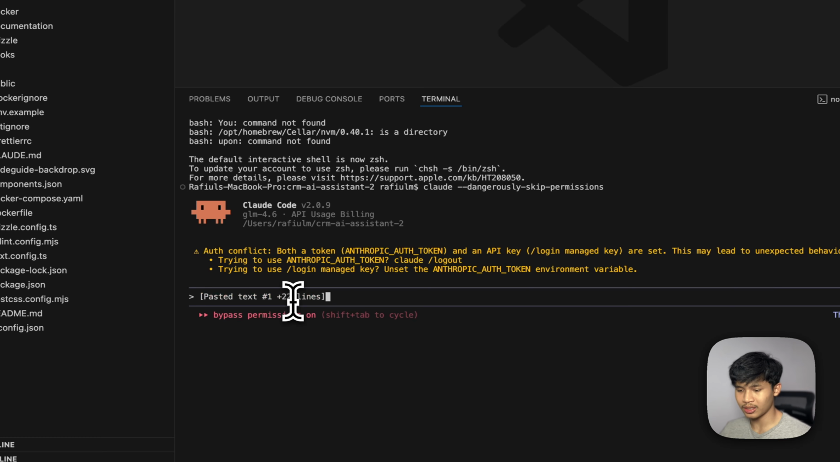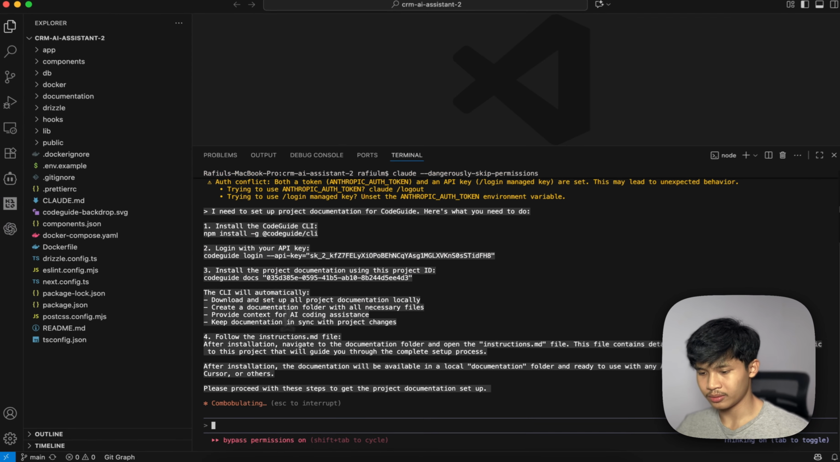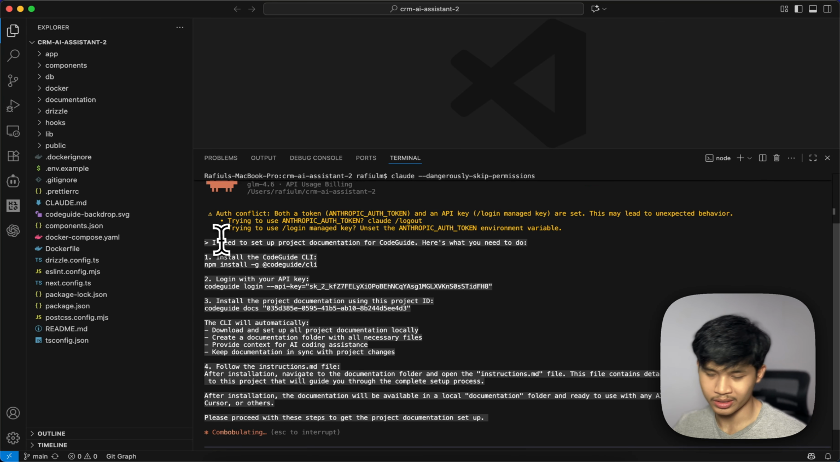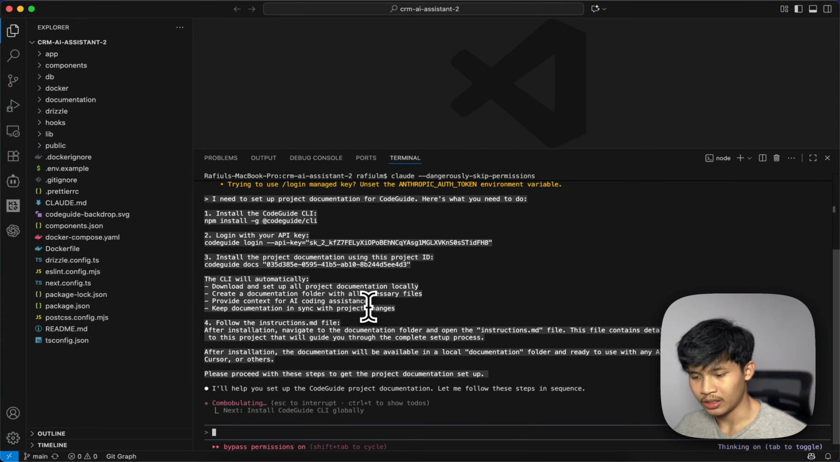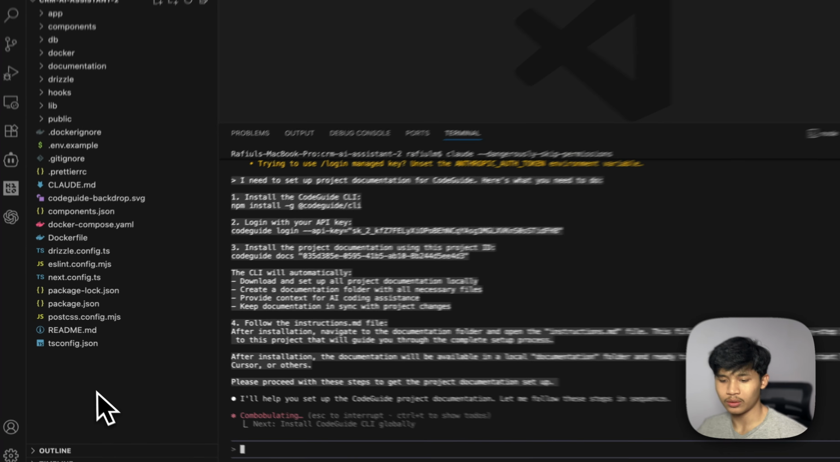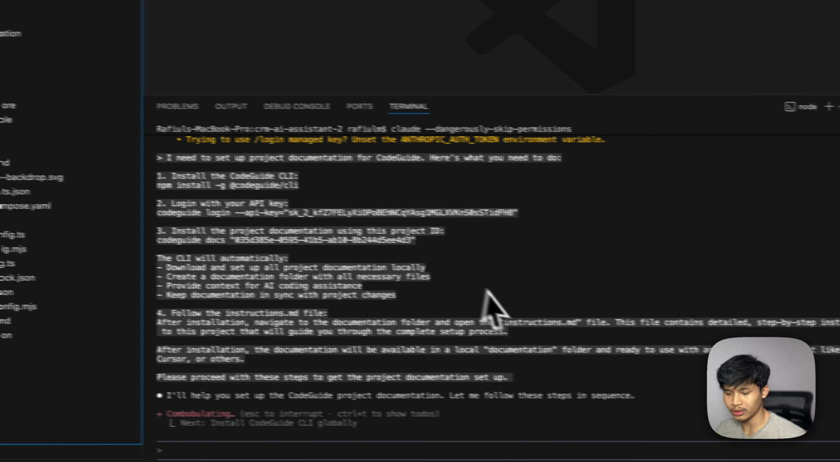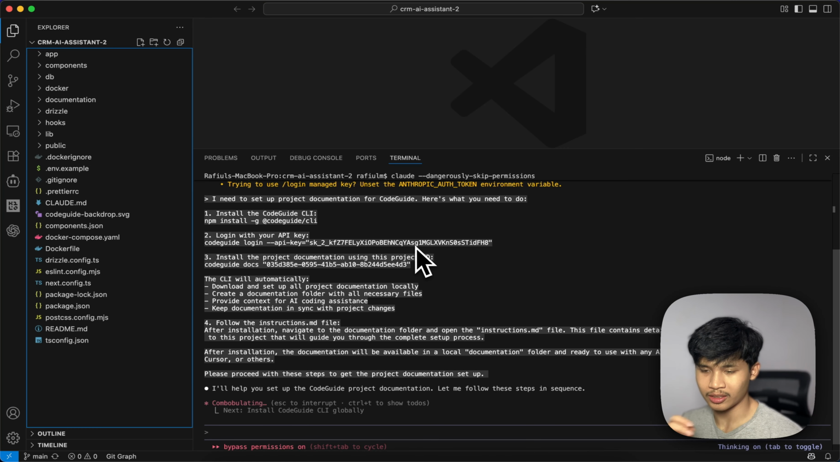I'm just going to paste the prompt and enter it, and here's the overview of the prompt. It's just installing the Code Guide CLI, and then you get the API key and everything. The docs themselves will be downloaded from the server and integrated into the directory on your local machine, and it will also add the tasks. Let me just skip until it is done.